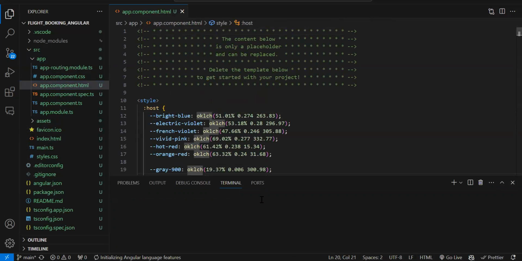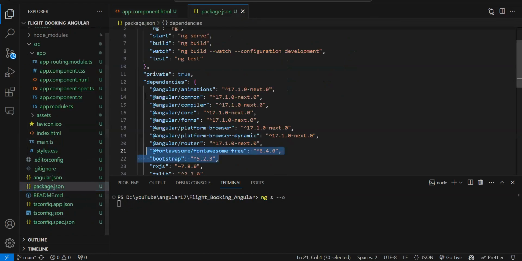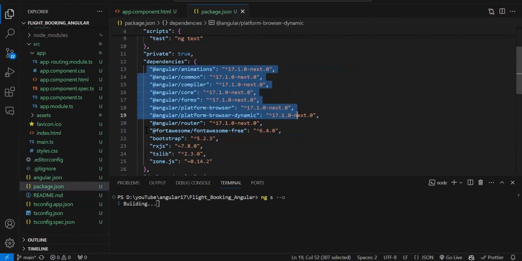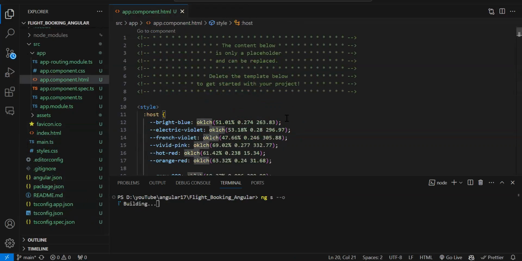To run the project, you have to use the command ng serve -o. The -o is just to open the default browser. This is the first time I'm running this, so it will take some time. Let me show you the package.json till then. You can see this is the Angular 17 project, with Bootstrap and font awesome. Just two extra libraries I have added. You can also just install Bootstrap and font awesome.